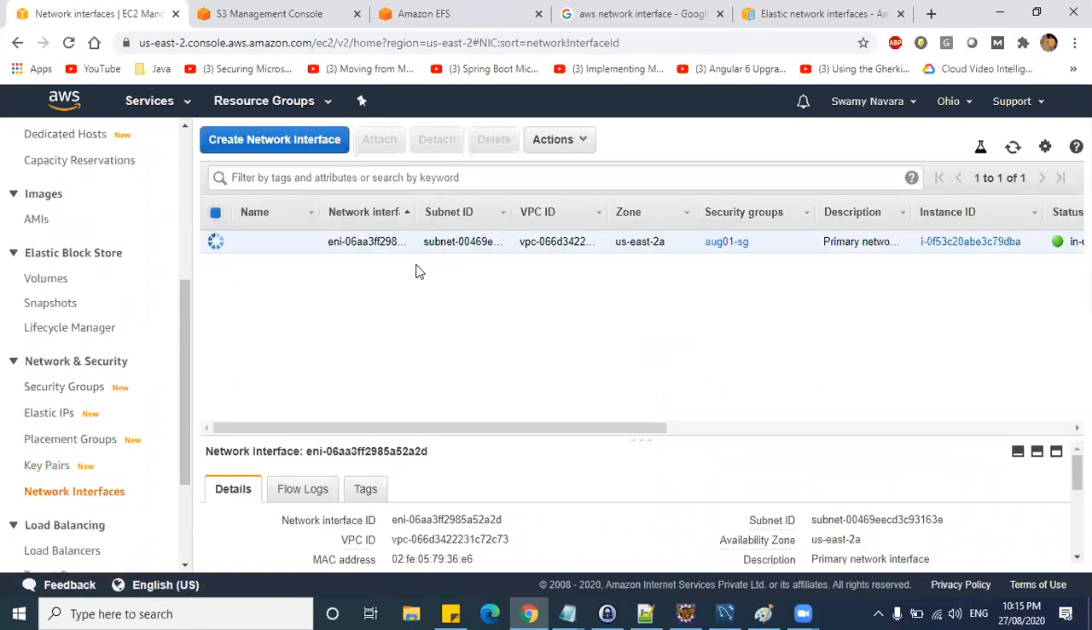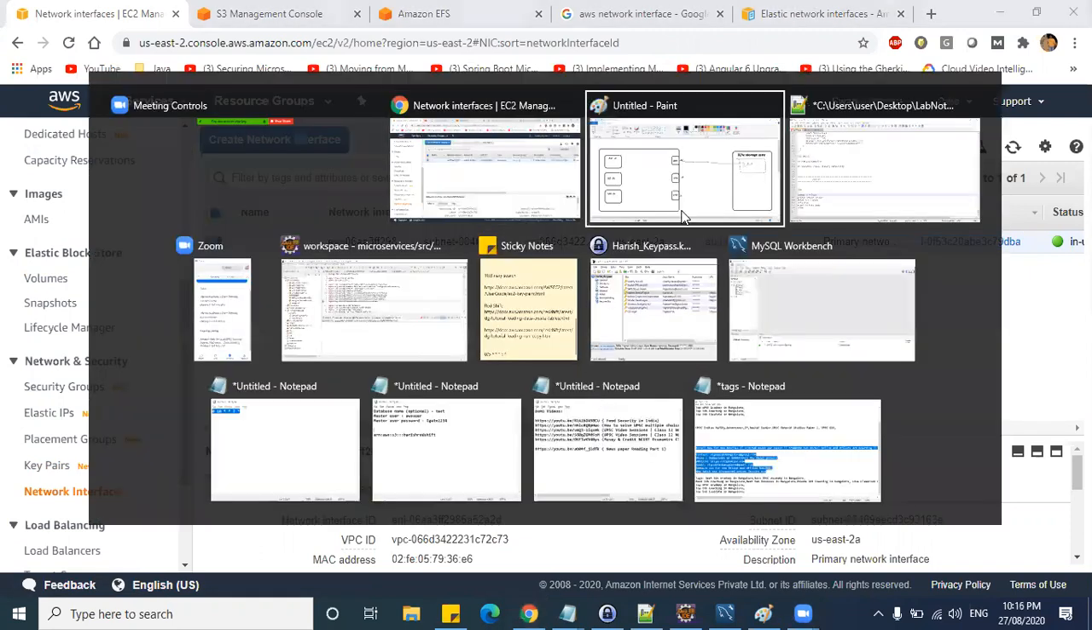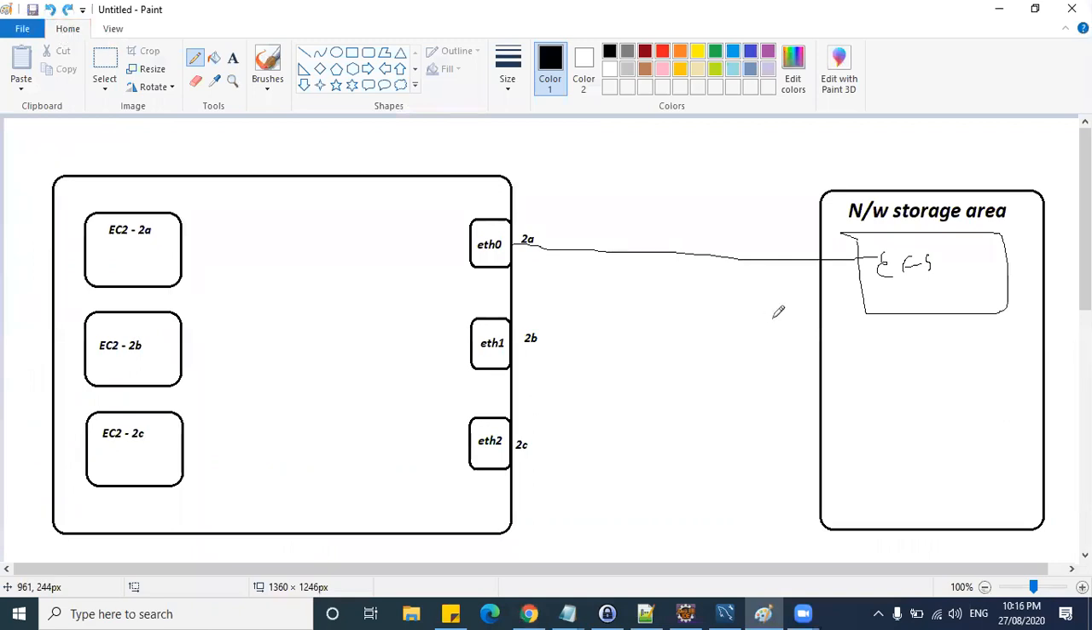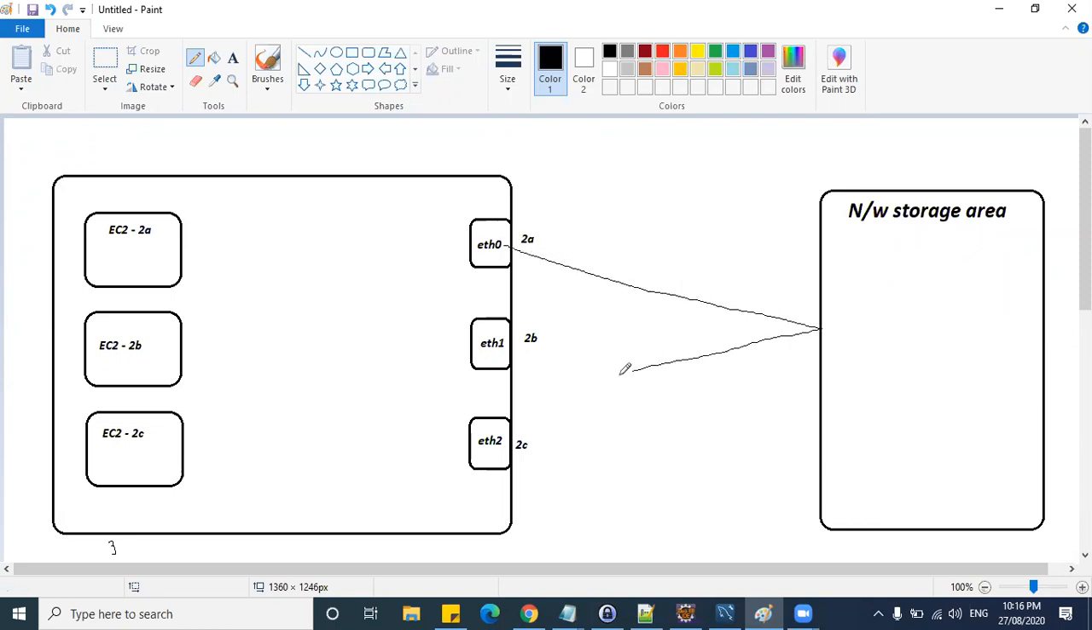So we have launched one EC2, right? By default, when you launch an EC2, a network interface will already be created. So like this, if you launch here, so if you see our EFS diagram, these EC2s by default will create one network interface each. So a total of 3 network interfaces will come by default. Later, 3 more network interfaces will be created by the EFS file system. So all these networks will be connected to the storage area network, or EFS. Like this it will be connected.